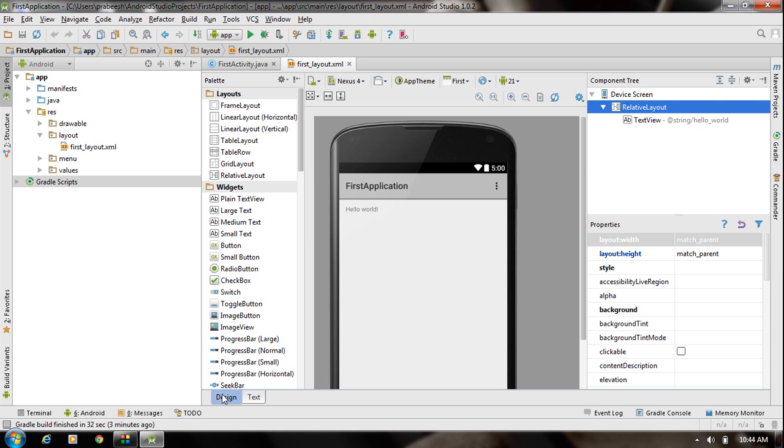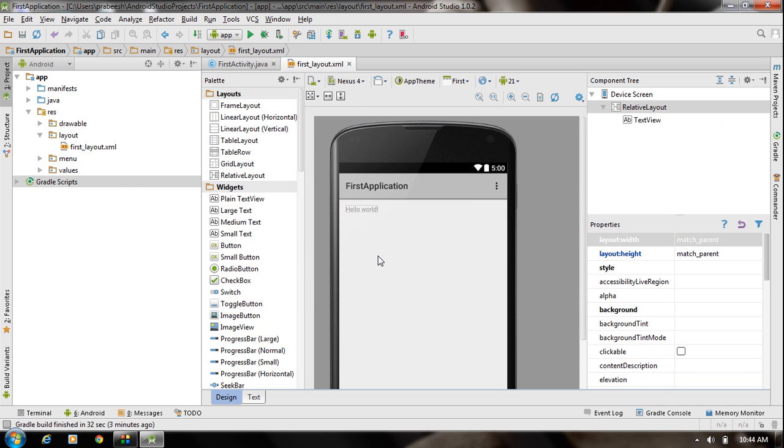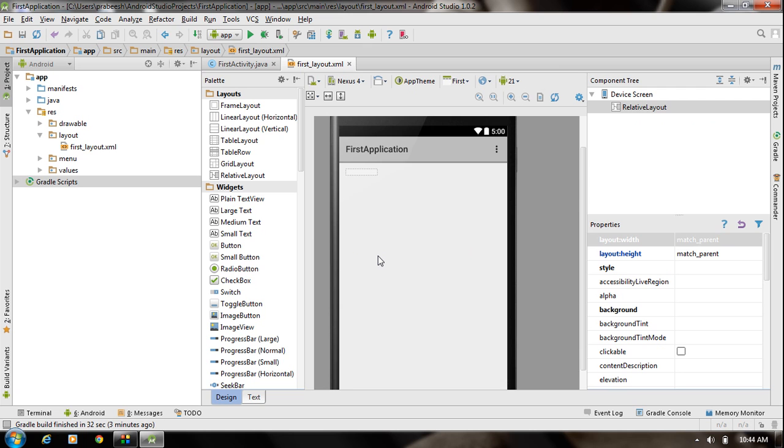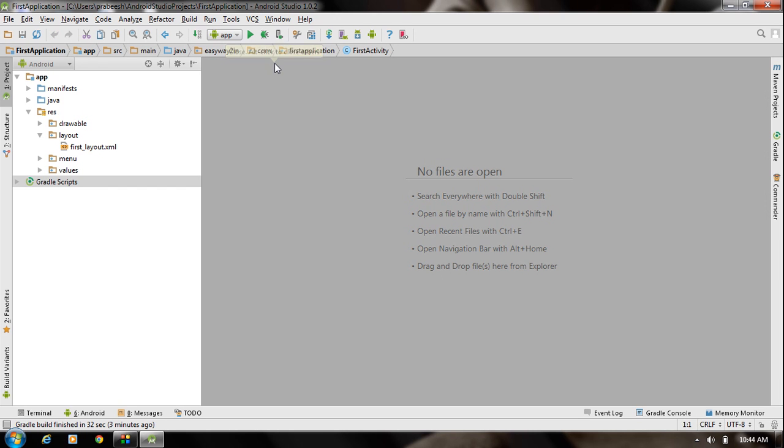Okay, so I just delete this text view. We can create it again. I just delete the text view available within the layout. I just remove that one and I close these two files.